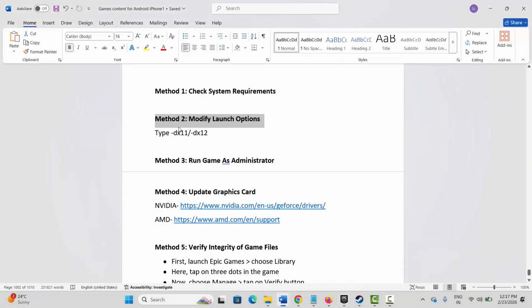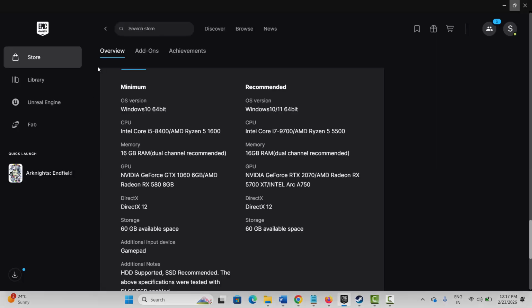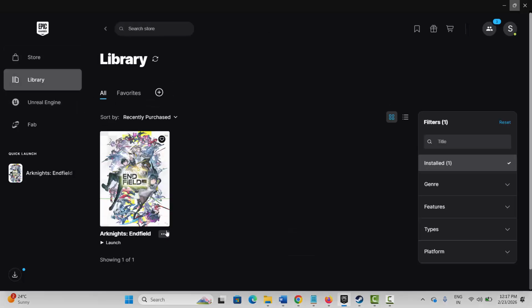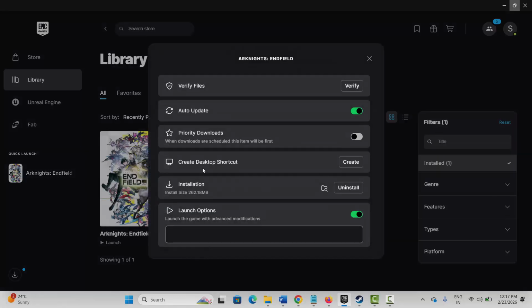If not, next is to modify launch option. For that, go to Epic Games. Under library section, select your game. Here I am showing you an example. Now click on the three dot icon, then click on manage, and here you can see launch option.